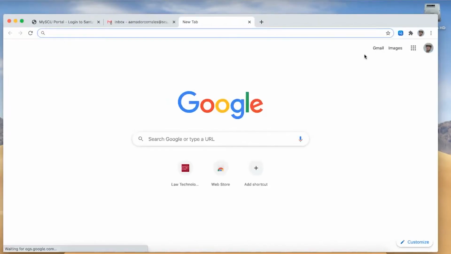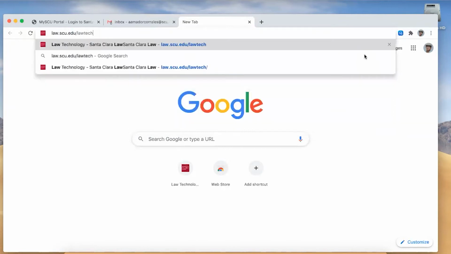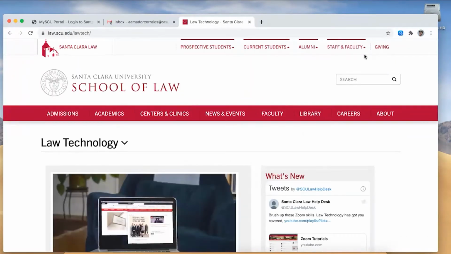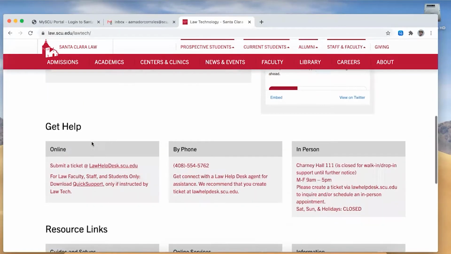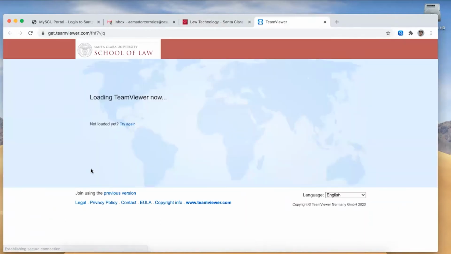My name is Andrew, and today we'll be going over what remote support looks like on a macOS machine. Let's get into it. First, you want to open up a browser and navigate to law.scu.edu/lawtech. Once you're there, go ahead and scroll to about the middle of the page under Get Help and click on the QuickSupport link. It should start a download of a TeamViewer QS.zip file. Go ahead and launch that.